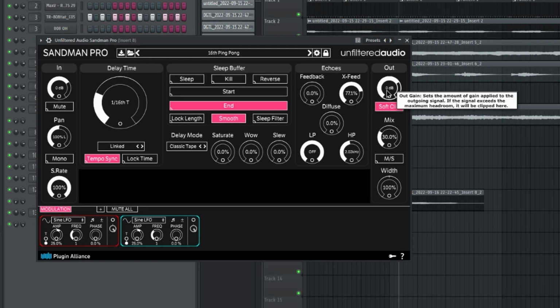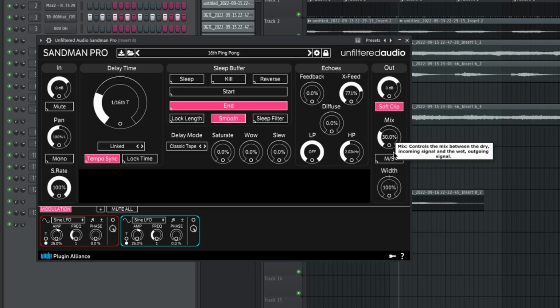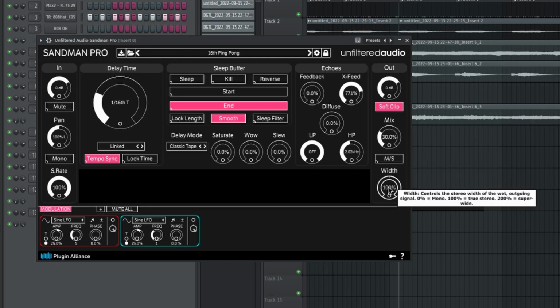You have an output gain, you have an optional soft clipping mode, which is awesome. You have a mix control, you have mid-side mode, and then you also have a width control. And then you have all of these modulation controls down here, which you can assign to different things within the plugin, which is really cool for making weird sounding stuff, especially if you assign it to time, then you get all the weird pitch shifty, warbly things. Overall, there's nothing you can't do with this delay, so I feel like everybody should have this so that you never are wanting any more from a delay plugin.